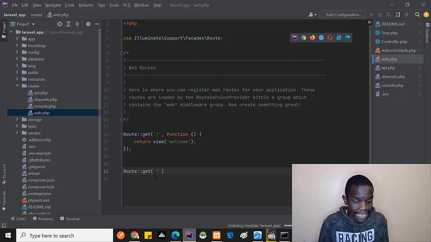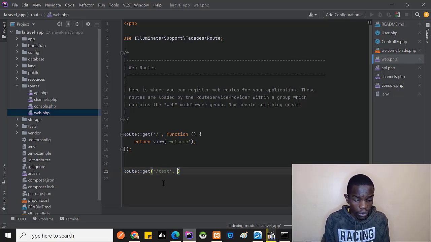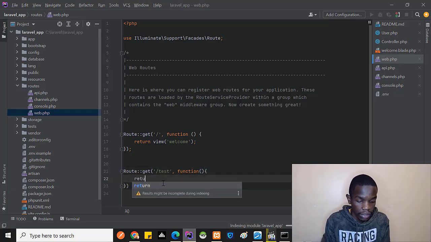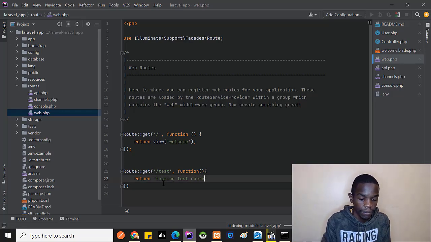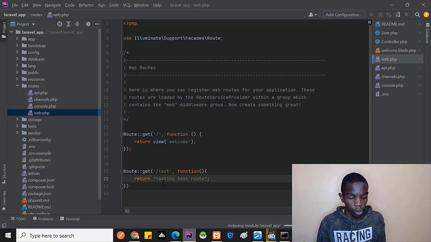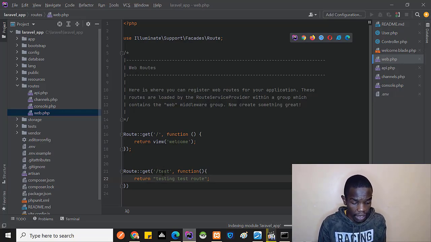And then I need to declare the route itself. In this case, I just declare a route, test. When the route has been hit, I want to call a function, and in this function I'm going to return a string. So I can say return 'testing test route'. When I hit this endpoint, or this route, I need to be able to see this string that I've just pasted here.